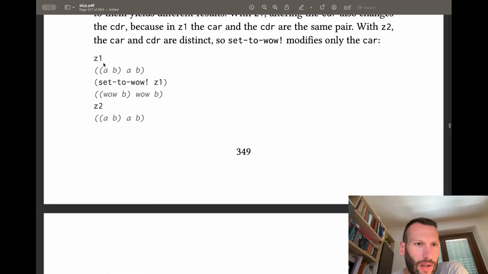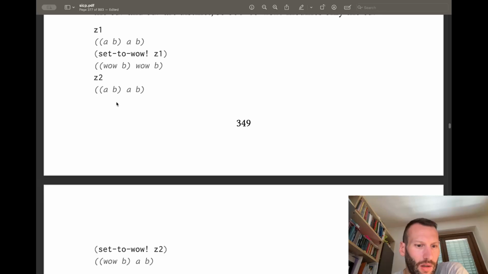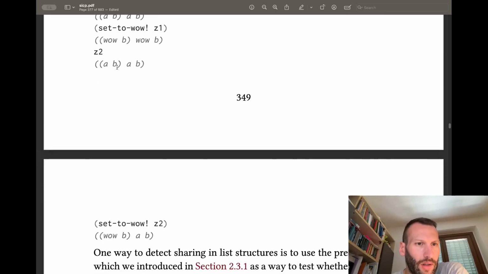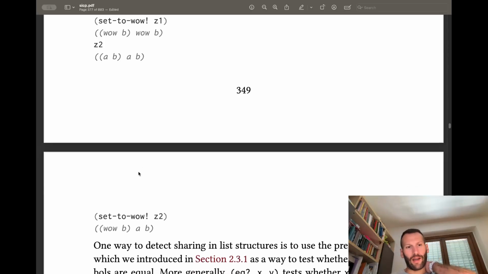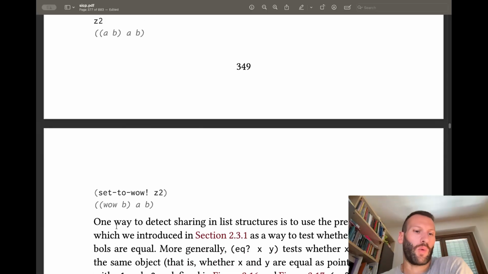Because in Z1 these two share the same pointer, right? In this case the pointers are different, so when you act with set-to-wow on the car of Z2, you are only modifying the one value and not the other one.